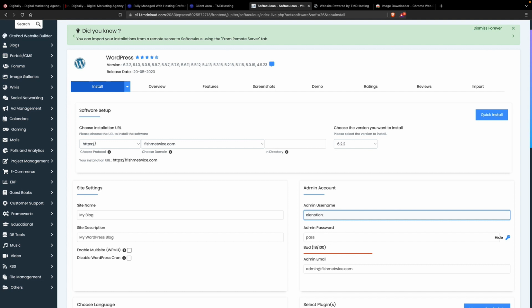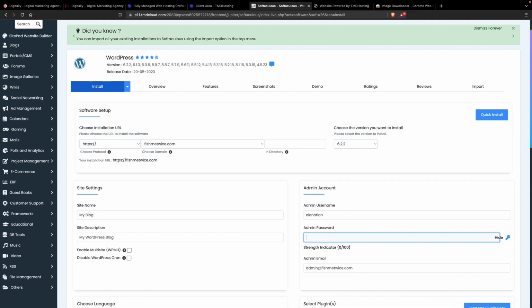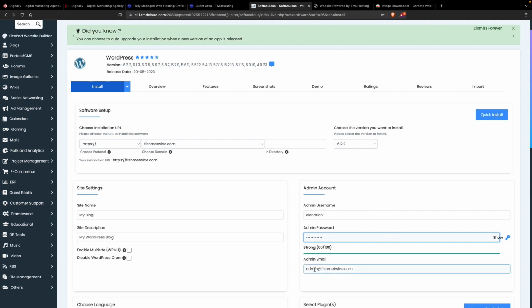add a unique admin user, also add a unique password that is strong, and also add admin email. I am going to add my email address, so if I lose my password, I can reset it by my email address. So let's put my email address.